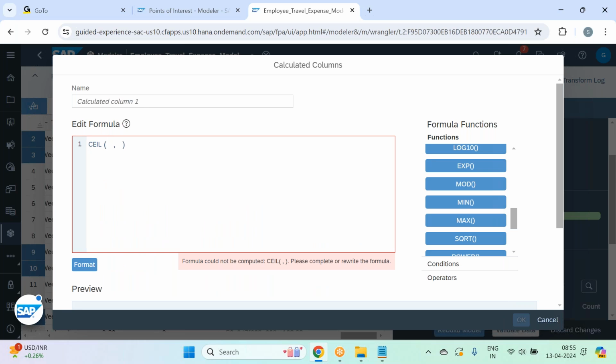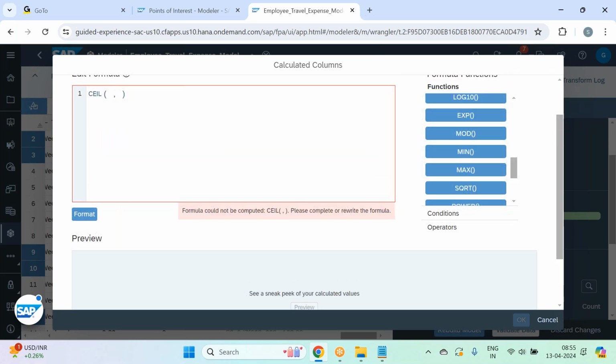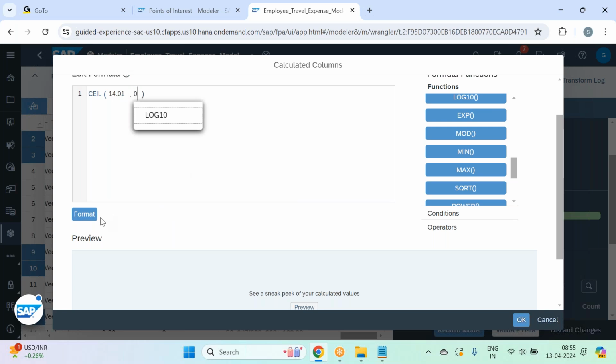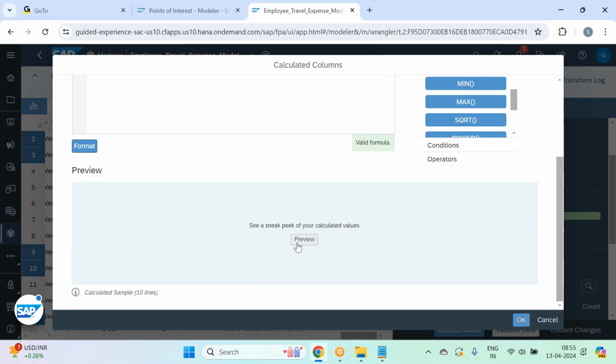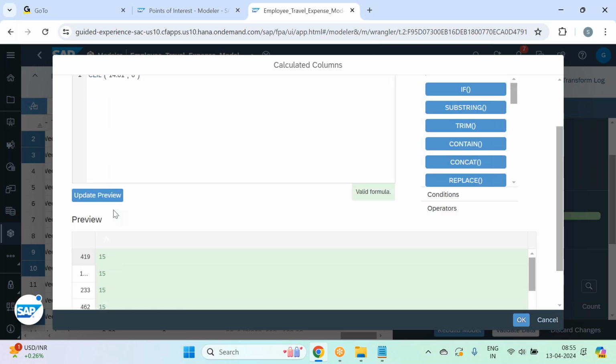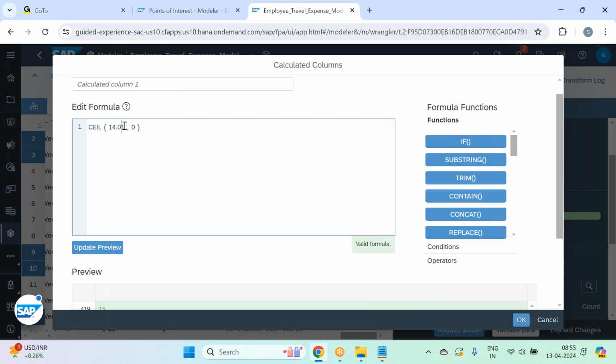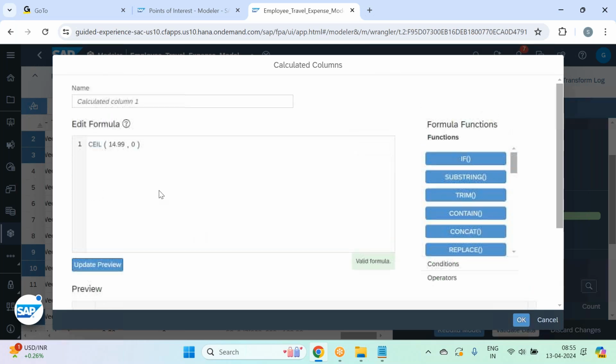Okay, for ceil, I just give it something like 14.01, and the number of decimals I would like to see is 0. Say preview. It is 15. Okay, 14.01 is also 15. If I say 14.99, that is also 15.